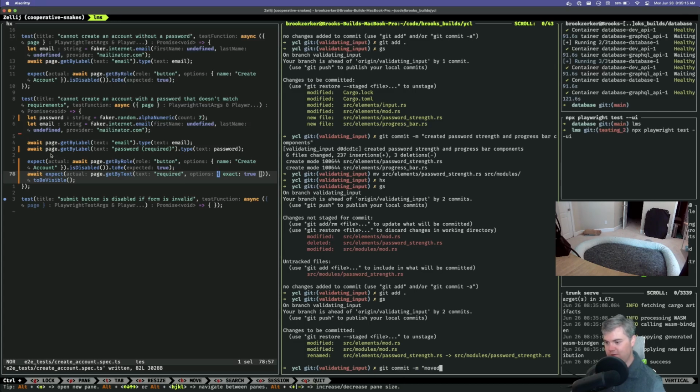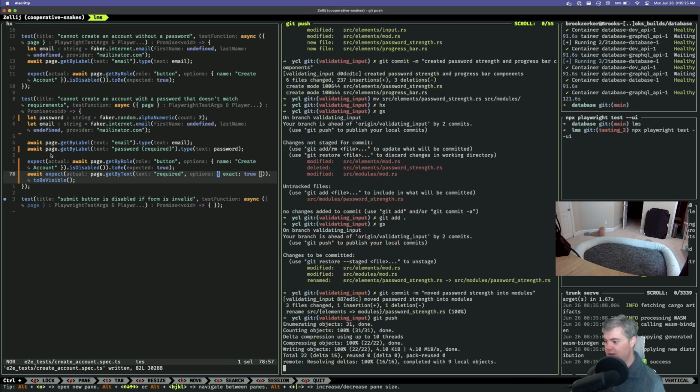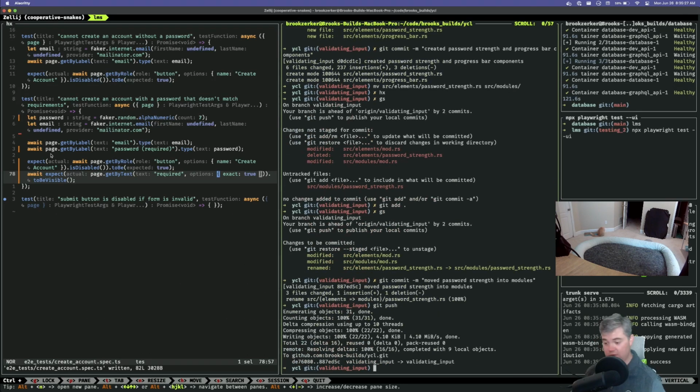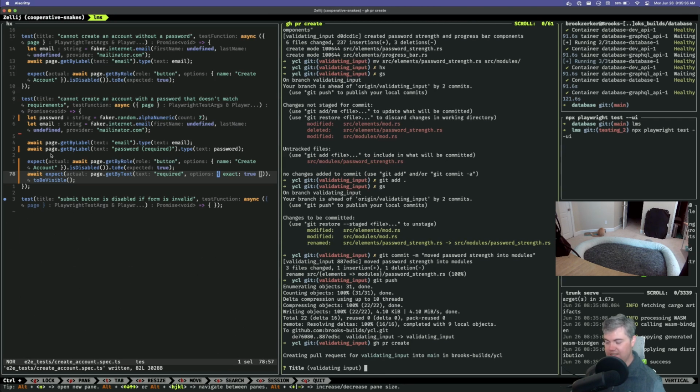Okay, so we moved password strength into modules. We'll go ahead and push that up, and then we're good to go. So I can go ahead and pull request this in. So this is validating input and calculating password strength.